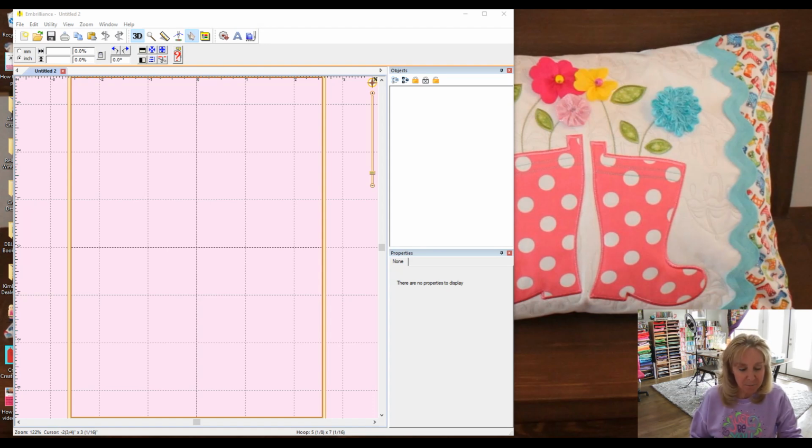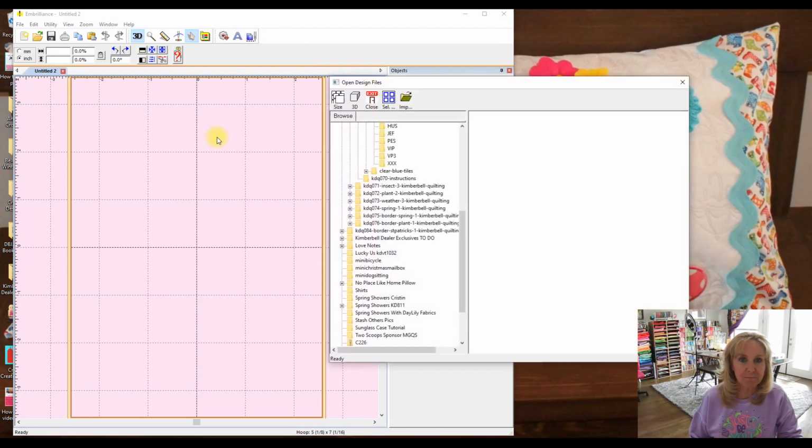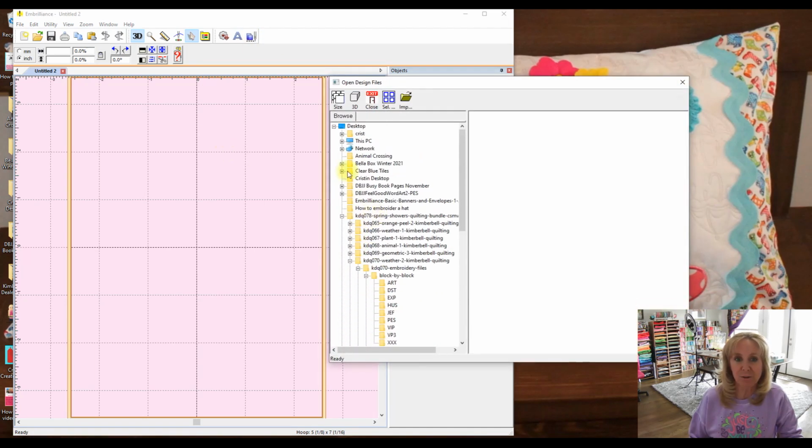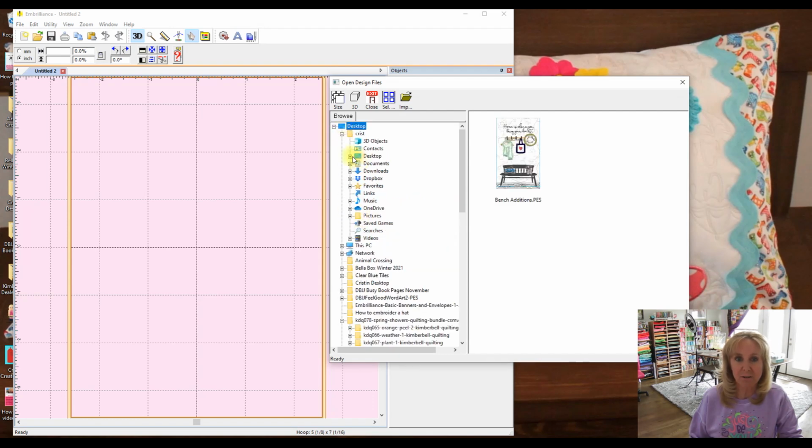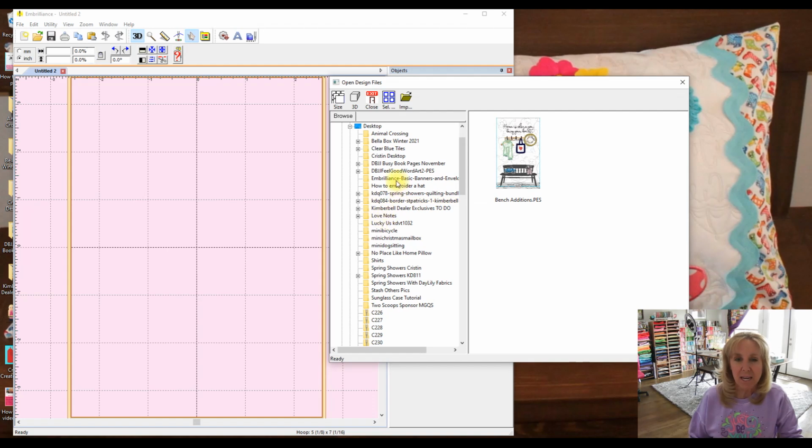So let's start by opening up a file. You can go here to this merge stitch file and open up one of your files. If I go to my desktop, what do I have it under? Spring Showers Quilting Bundle right here. And then there are all the different designs. So I'm going to open Weather 3. Weather 3 right here, and I click this button and there's the embroidery file.